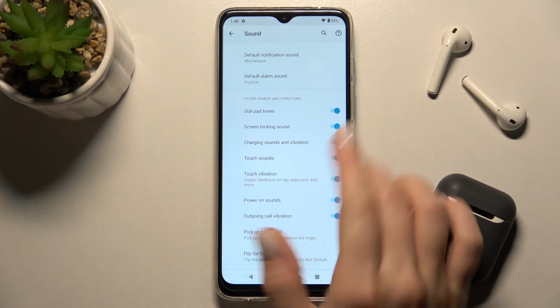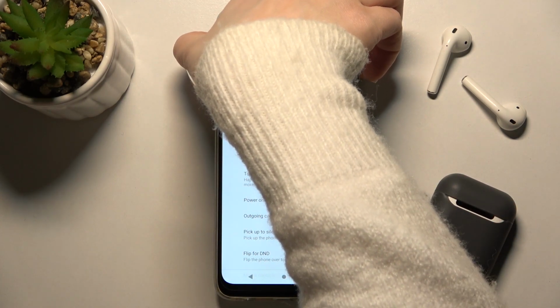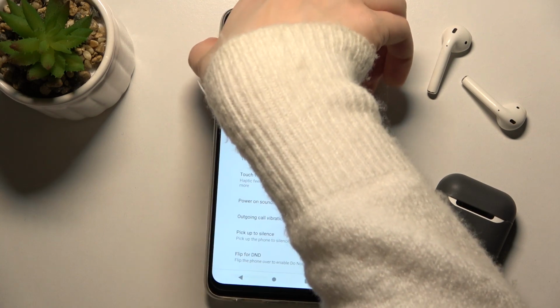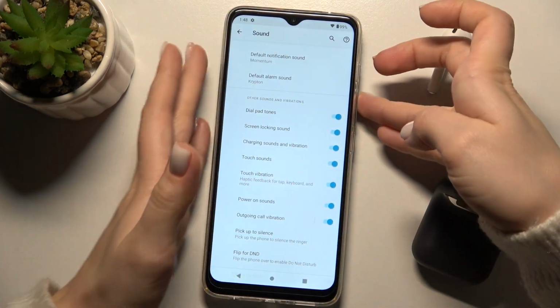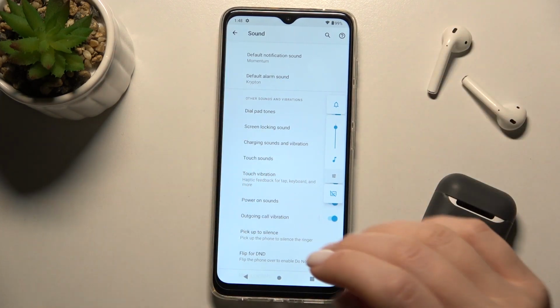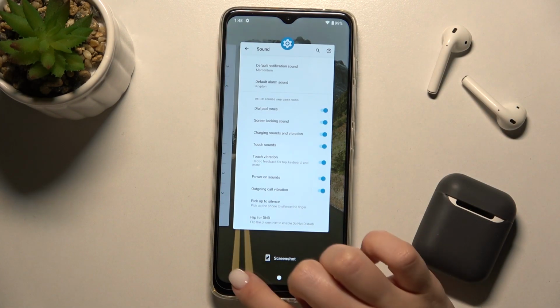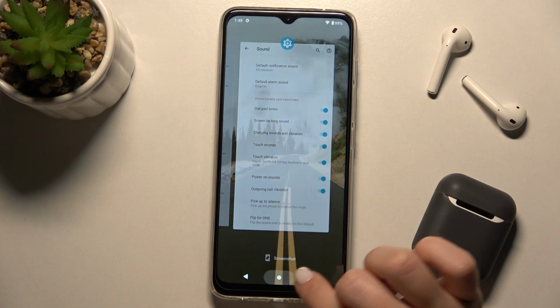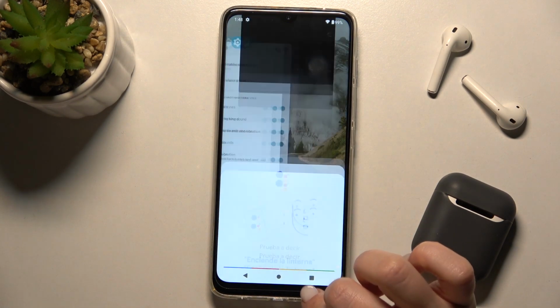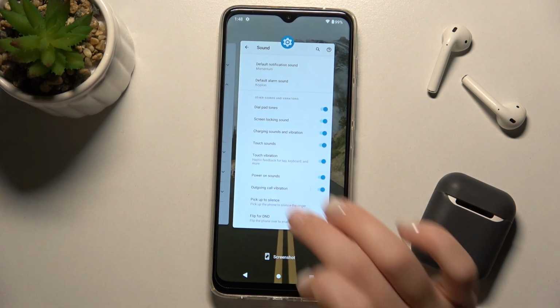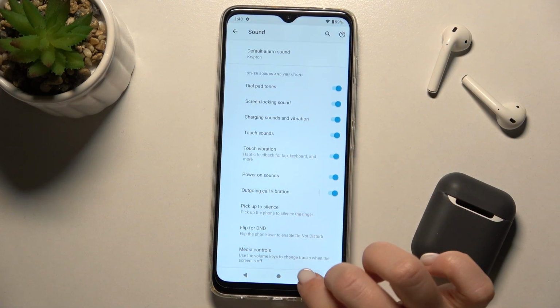Also the touch sounds, when you touch your screen and make some touches, or open an app, we'll hear the screen touches. So that's how it looks.